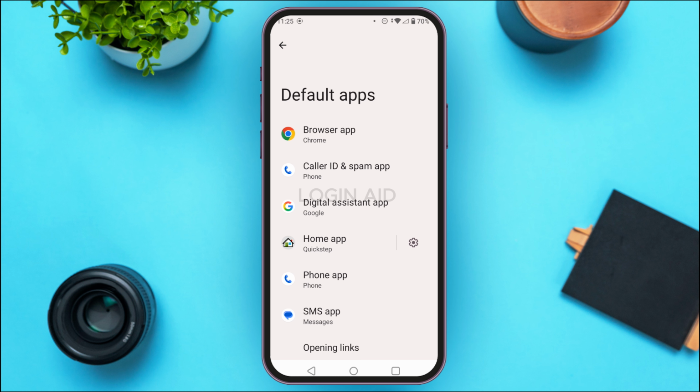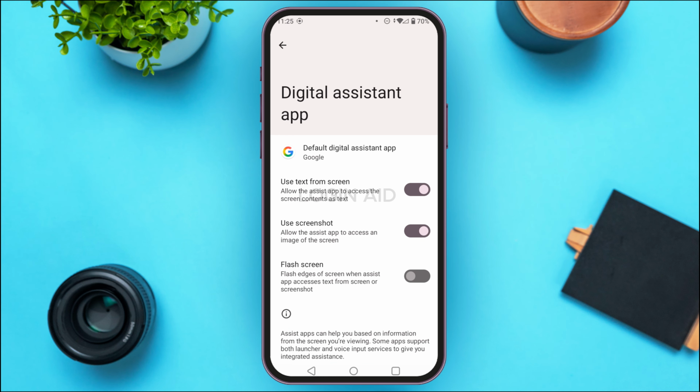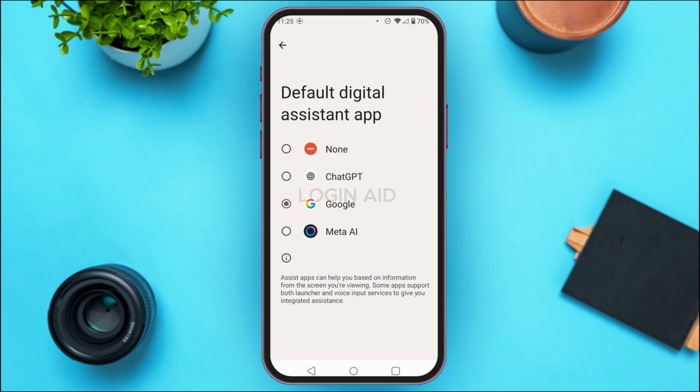Now you'll be able to see all the default applications over here. What you have to do is find the option for digital assistant app and tap on it. Now once you do that, you'll be able to access the digital assistant app settings. At first, you'll be able to see the default digital assistant app. Simply tap on it. Now you'll be able to select the default assistant over here.